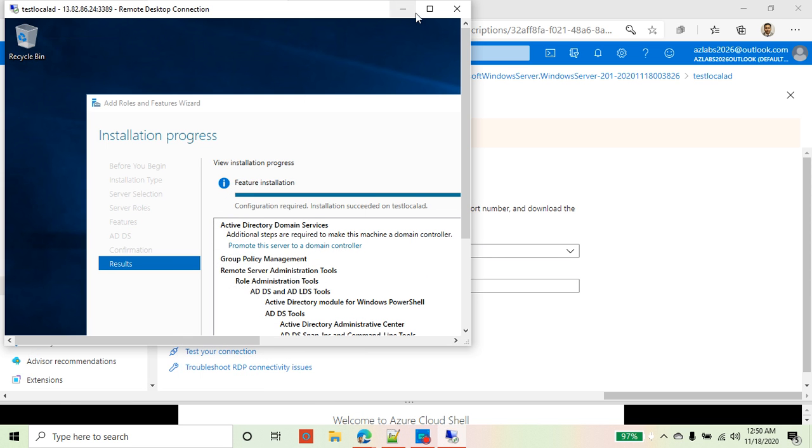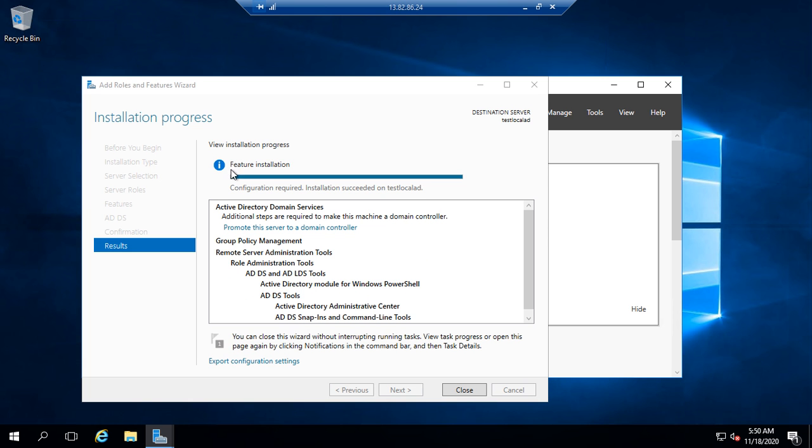All right, we are back, and let's look at that. It says the feature installation is all done, and this blue bar is full. It says 100% right here. And at this time, we didn't have to do any restart yet. So the next thing over here that we need to do, don't just close it yet. Let's finish and promote the server to a domain controller.